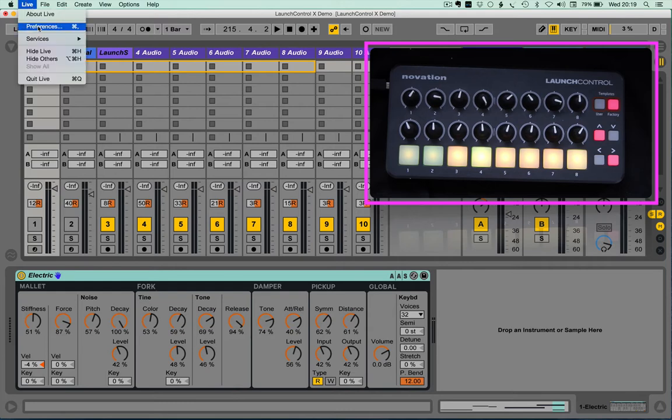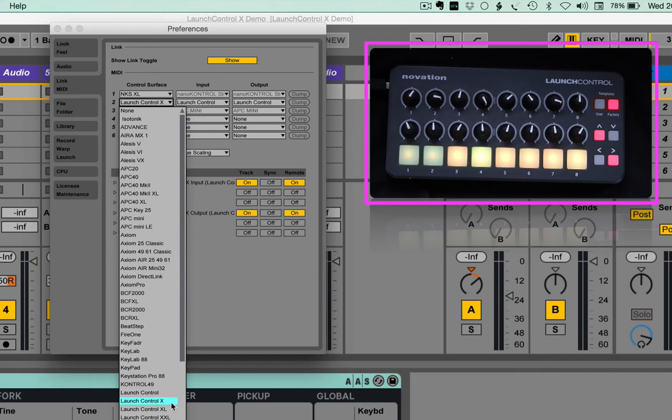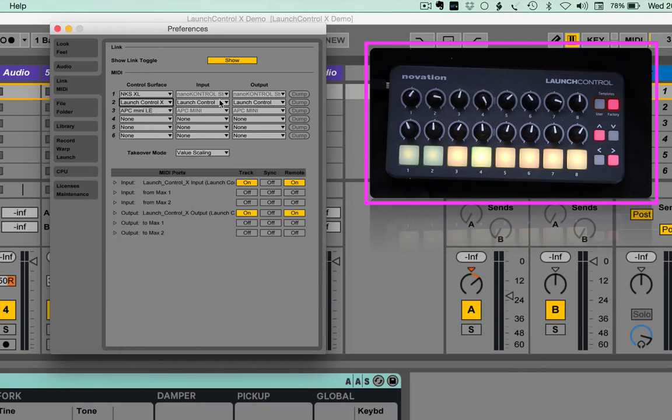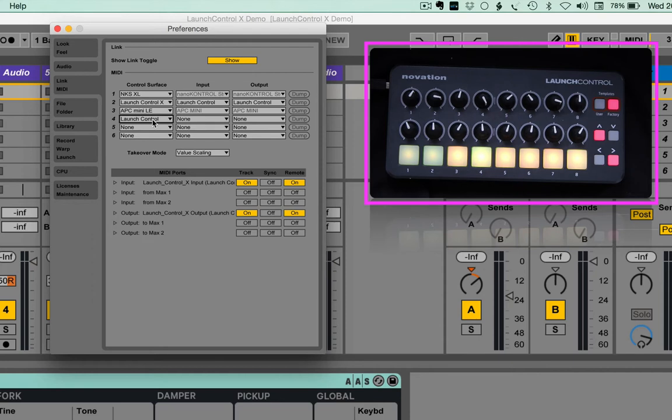Once you've restarted Live, go to your preferences and select the LaunchControl X script and the input and the output to the LaunchControl. Please ensure though that you don't have another control surface selected for the LaunchControl as standard, as this may well cause issues and conflicts.